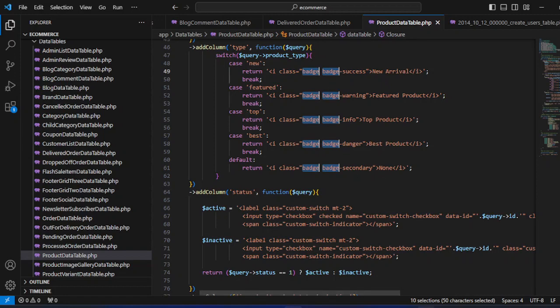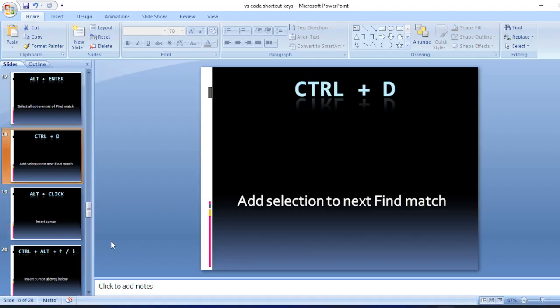This is super cool. You can just select this and press D, D, D, D. If you keep pressing D, it keeps selecting all of them. But when it's done, it's going to stop. All right? That's cool. So let's go to the next one.